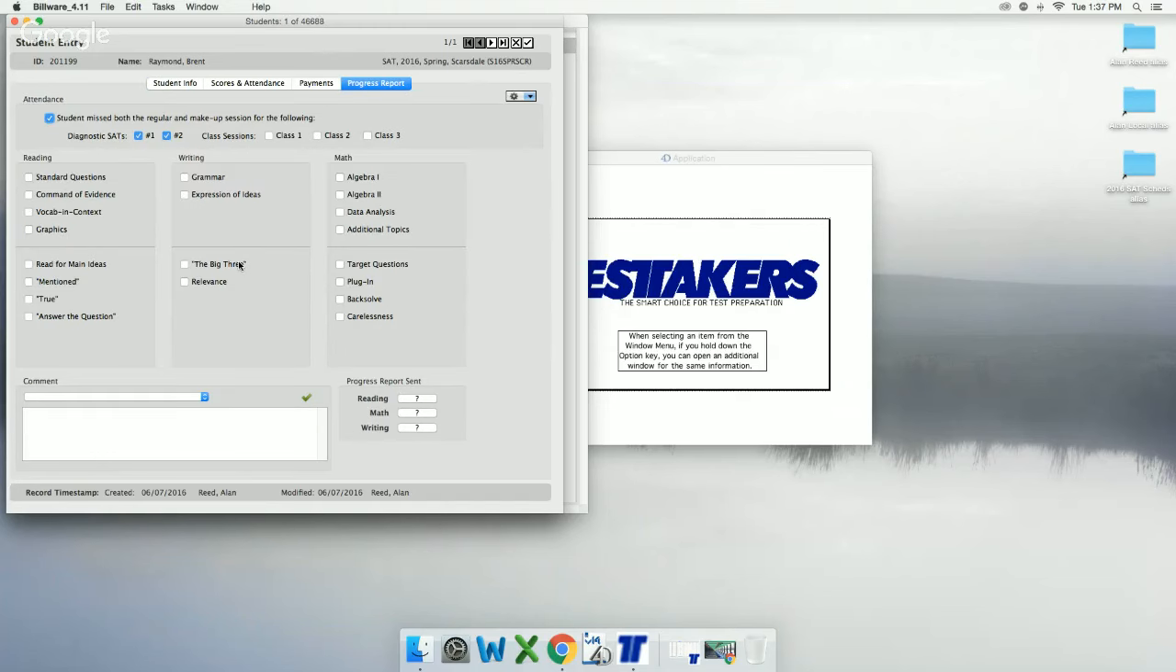Here, what we're looking at is what we call a progress report. This is something that we will mail out to the parents to let the parents know exactly how the students are doing on paper. So these are different check boxes that the director would check off before sending this form to the teachers to write a report. So let's just say we're going to assign this to Alan, and Brent needs to work on some of the graphics questions in the reading and really a lot of math. So Algebra 1, Algebra 2, plug in, back solve. Math is clearly his weakness here.